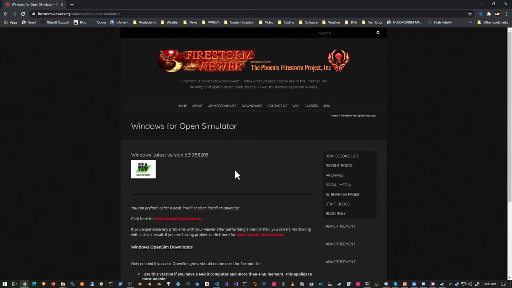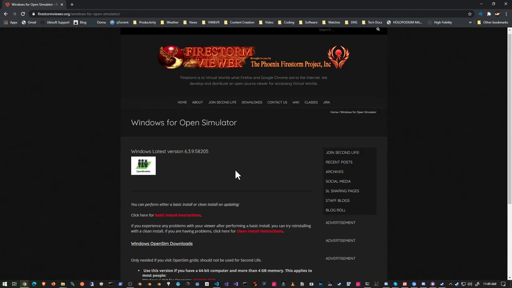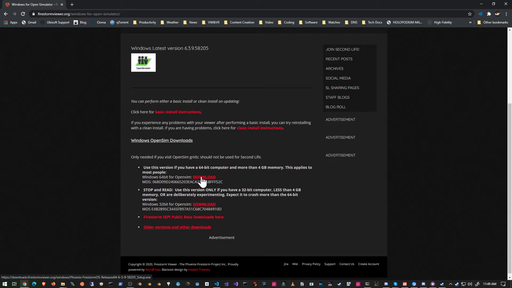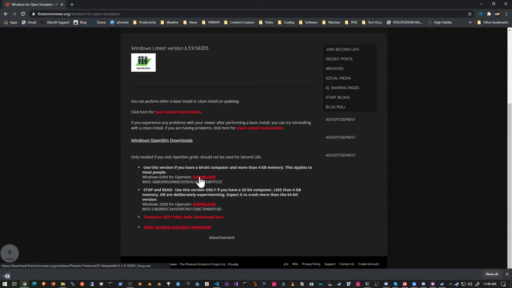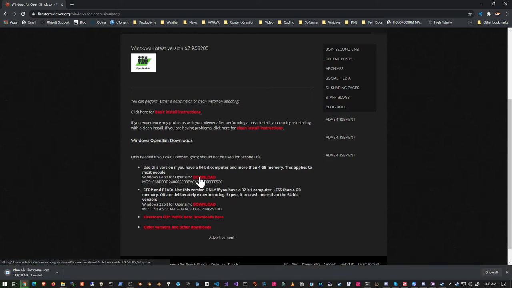This new page has the actual links for downloading the viewer. You'll want to left-click on the download link, right next to where it says Windows 64-bit for OpenSim. Let's left-click on that now, and the download should start. Once the download is complete, go ahead and tell your web browser to open the file. At this point, Windows may ask if you want to run this software. Make sure that you say yes.